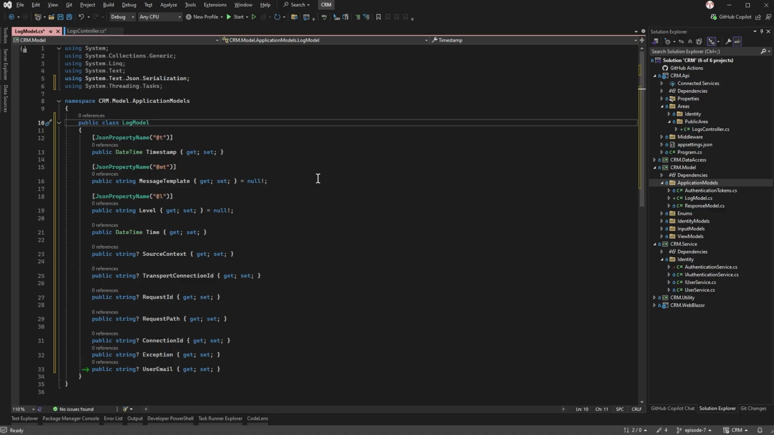I've also added a user email field. Later, I plan to enrich it with the user's email before sending a log to the API. In the future, we will add more to this class, like tenant ID.